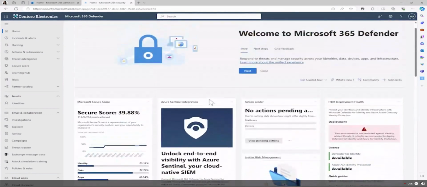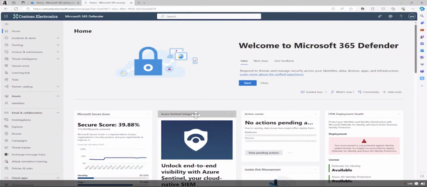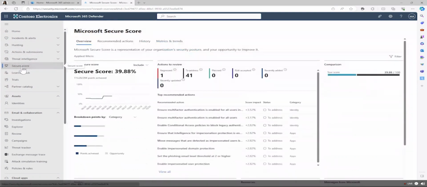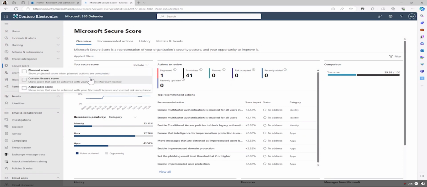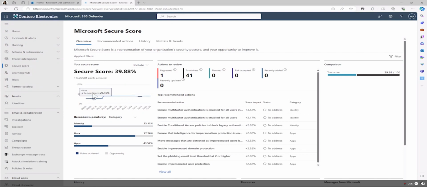And I could go also see the different menus on the left. So I have incident alert, hunting, threat intelligence, secure score. And in the secure score, I could see my score. I could include what I want to include, planned score, current license, achievable score.